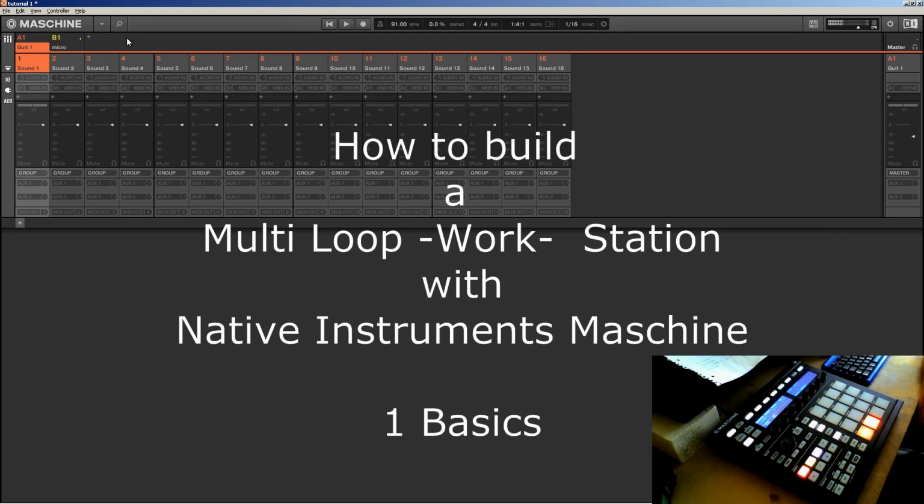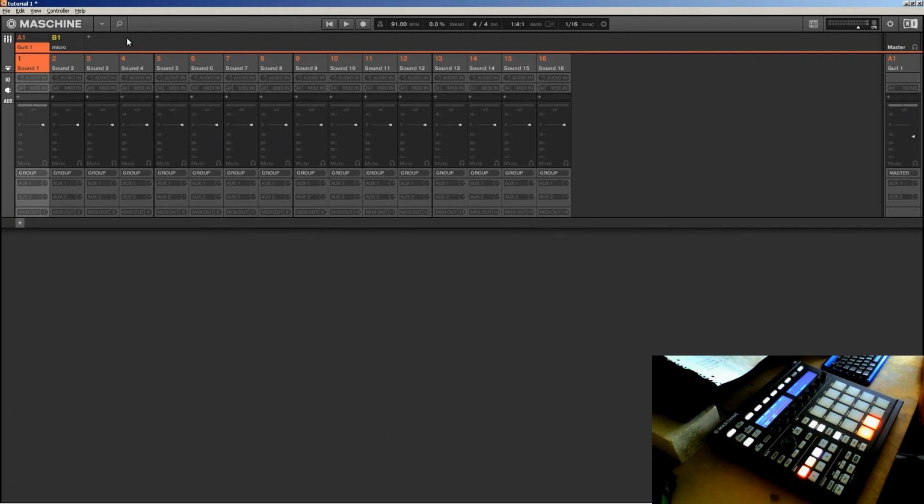This little video is about the basics, how to build a multi-loop station or multi-loop workstation surrounding with Native Instruments Maschine. What we need for this is a Native Instruments Guitar Rig instance. It includes a loop machine which we want to use. We need an audio device to record your inputs and your audio gears.